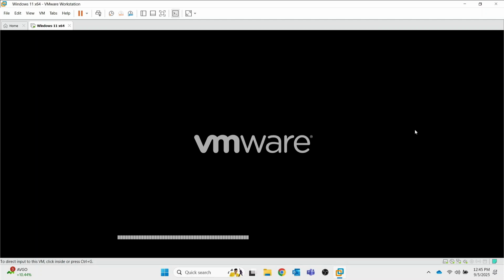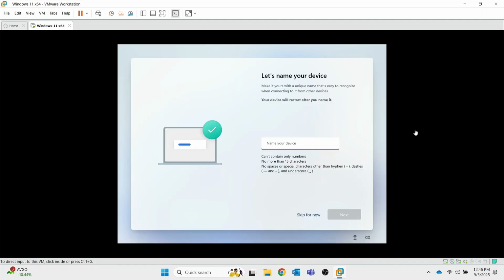All right, so it now restarted, and it will restart your machine multiple times. Don't worry about that. Now it will boot back into the setup process. All right, so now let's put the name for this device. I will call it Demo VM. You can also skip it now, and then you can rename your machine later if you change your mind. Click Next.